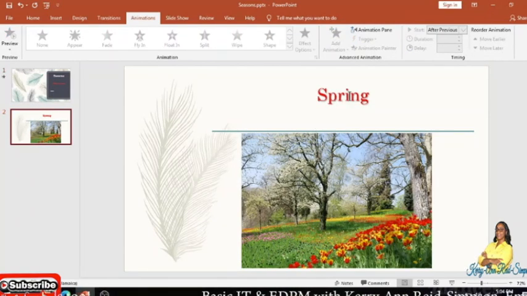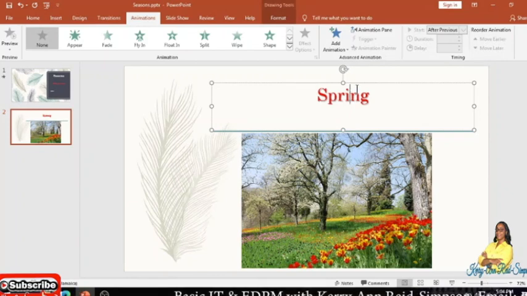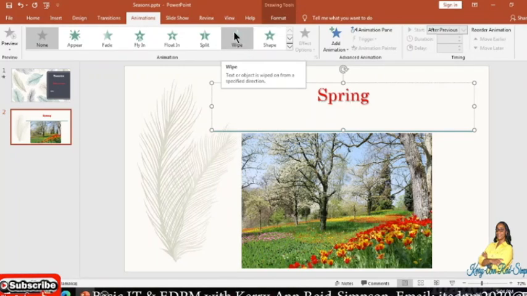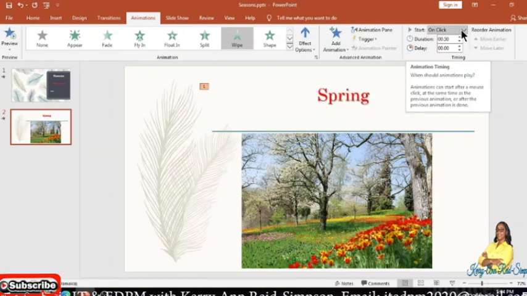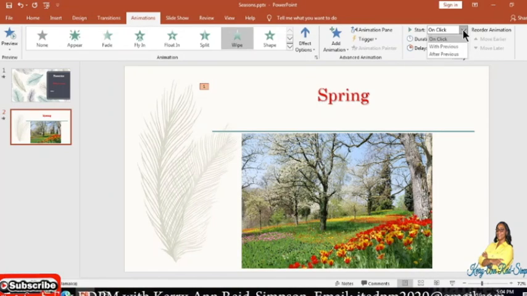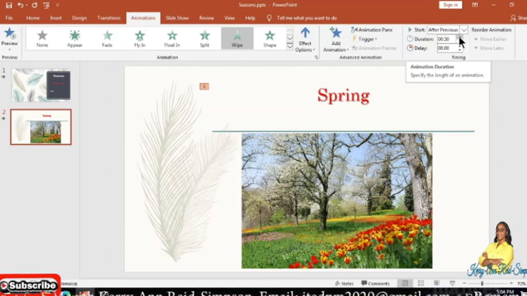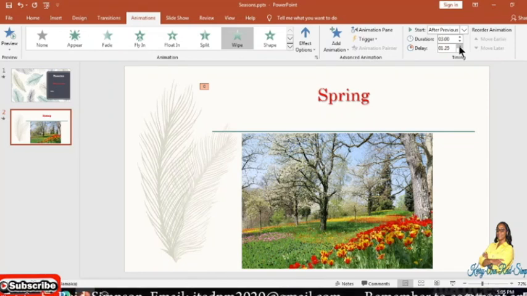We're going to animate each text box. So for the first text box on this slide, I'm going to change the animation from none to wipe for this one, and I'm going to automate it. So I'm going to change it from on click to after previous. And then the duration, I'm going to change it to 2 for now. 3, let me put it at 3. And the delay, I'm going to put it at 1.52. Let me put it at 2.